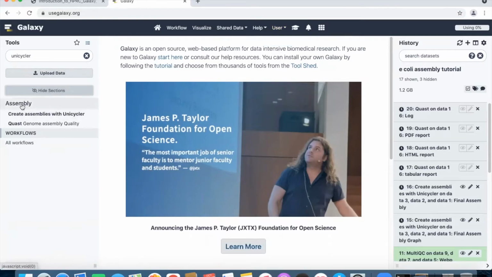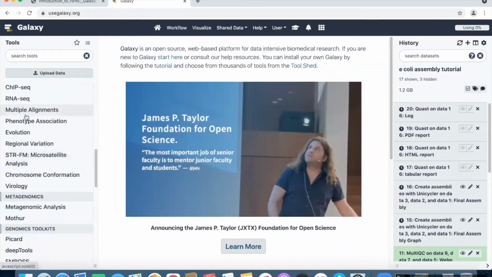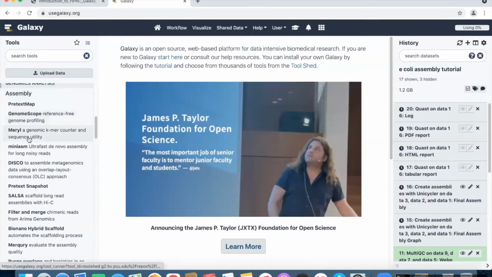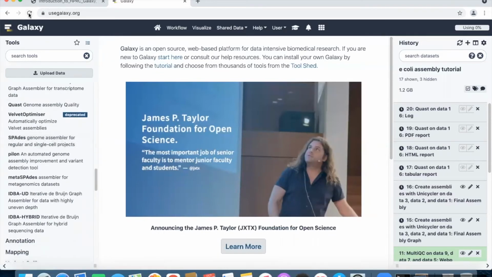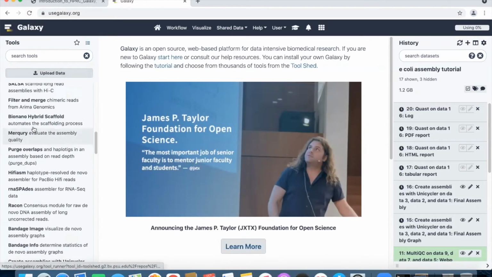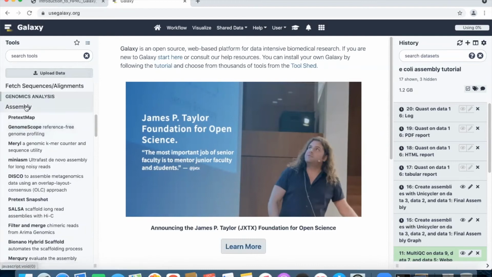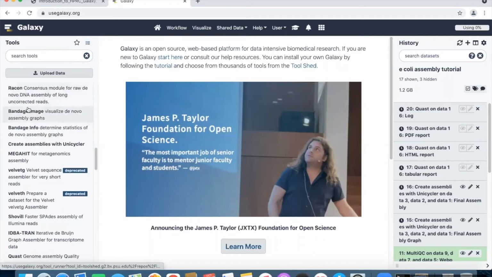You can go search in the assembly section. So come down here to assembly and then search for Unicycler. I'm not sure why it's not showing up in your browser. Maybe click refresh. Under what? Assembly? Assembly. Oh, first I will search assembly. Assembly, and then Unicycler's in here somewhere.